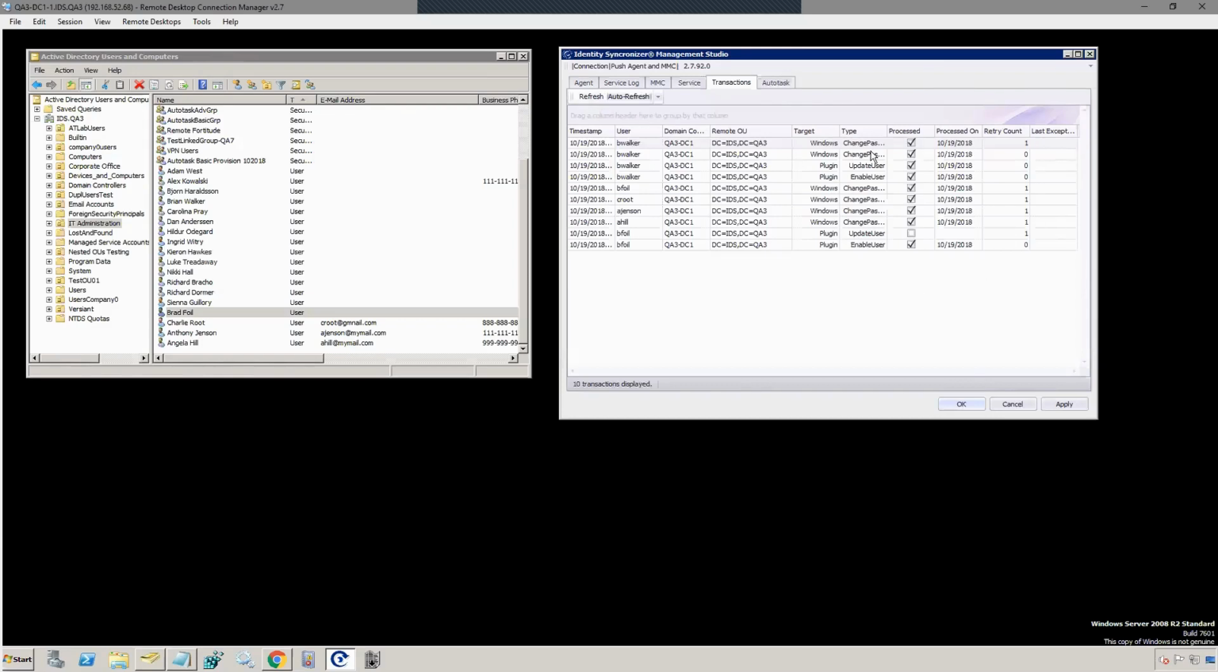So with that said, what's happening over here is it's creating the user. Typically, it takes 1 or 2 cycles for Autotask to come back with a response to us to say, hey, I've created the new user. So once it's completed, you'll see that there'll be a check mark here and a time and date stamp.